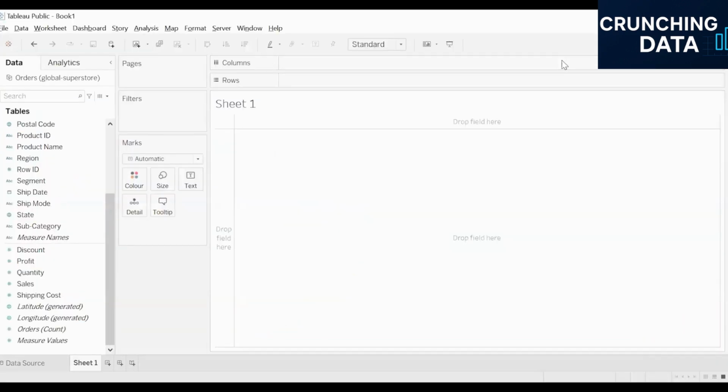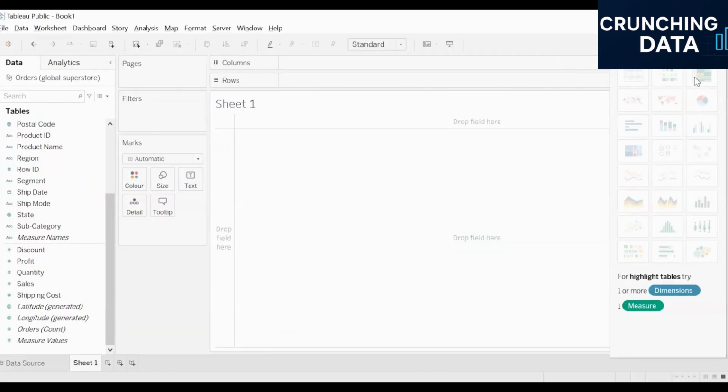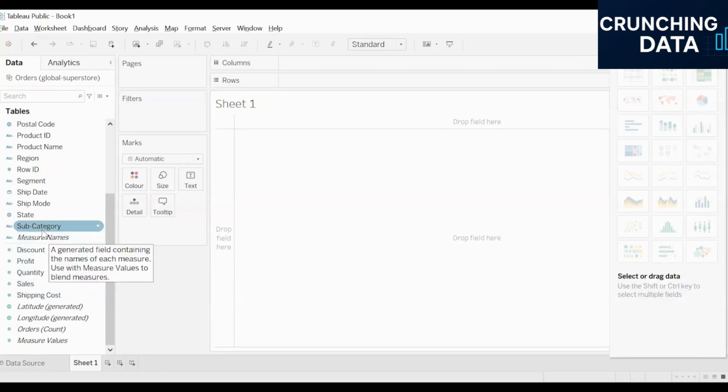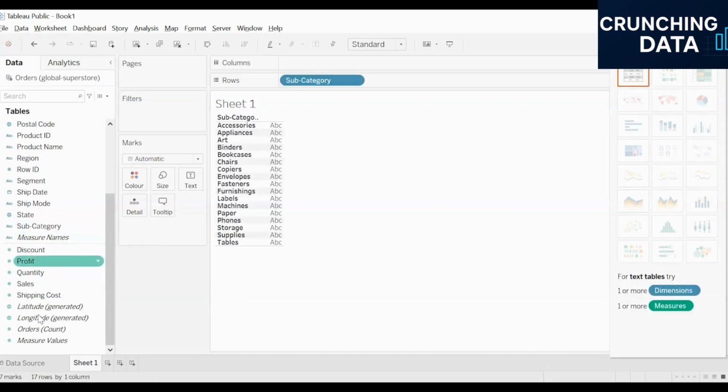So I'm in my Tableau screen, and here, if I click on the Show Me menu, the third kind of visualization present over here is the highlight table. To create a highlight table, I need one or more dimensions and at least one measure. Now, let's take a measure over here. Let's say I want to see the different kinds of sales in the subcategories. I'll double click on the subcategories and then I'll double click on sales.